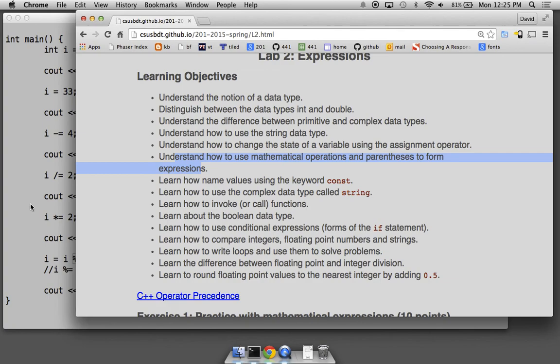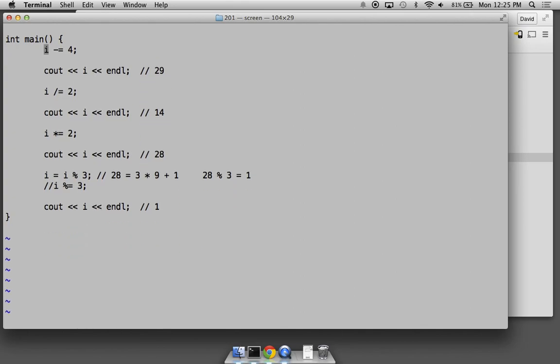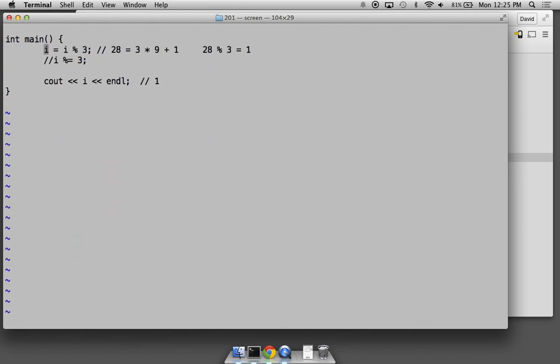All right, what about mathematical operations? Let's look at some of those. So I think we looked at this. Didn't we look at this last time?